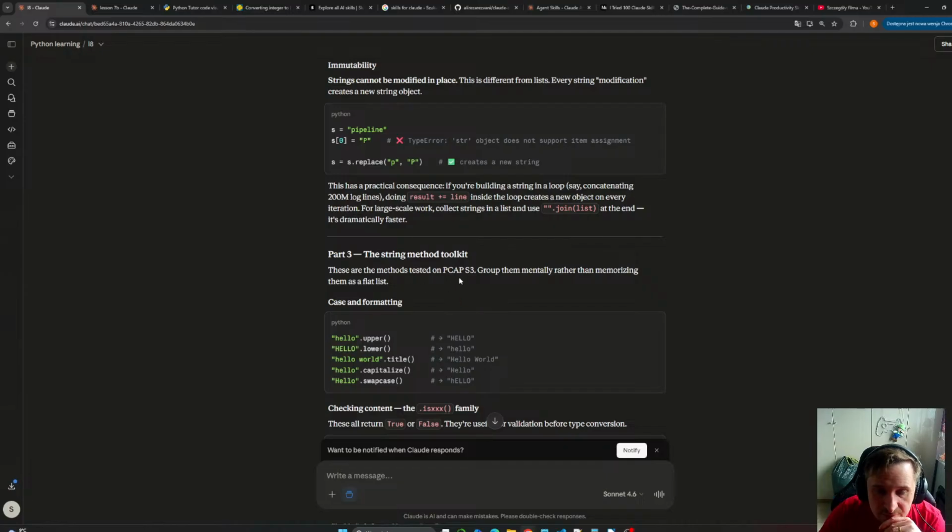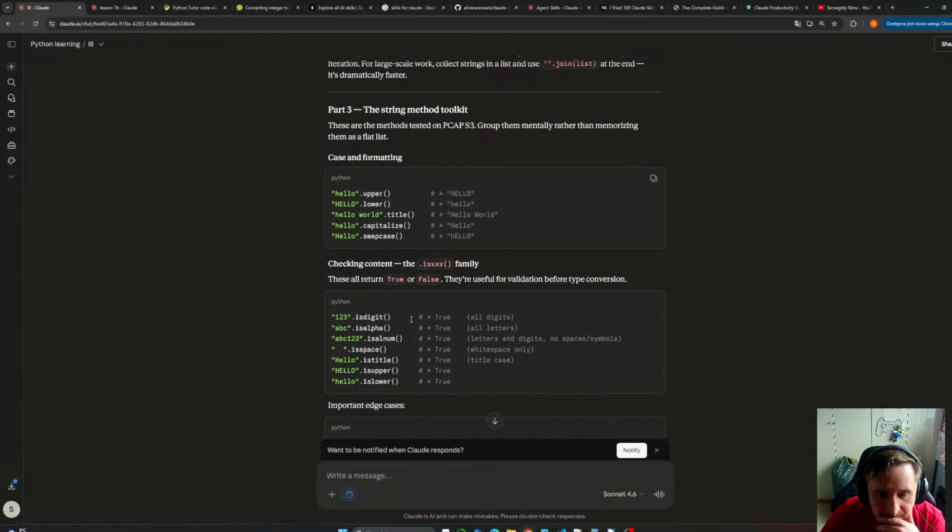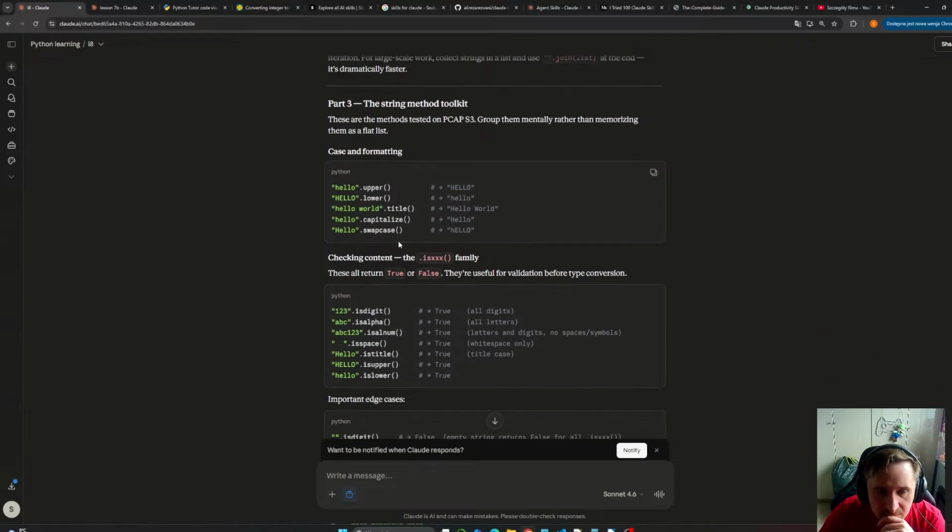These are the methods tested on the exam. Group them mentally rather than memorizing them. Case and formatting: upper, lower, title, capitalize, swapcase. Okay. Checking content.